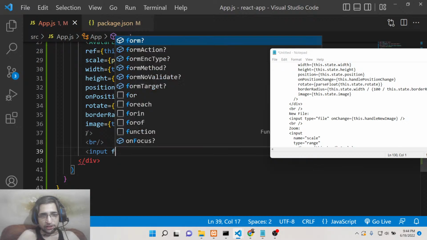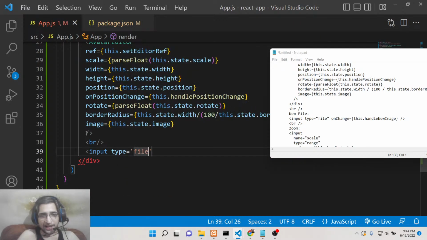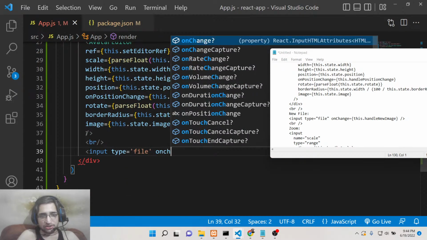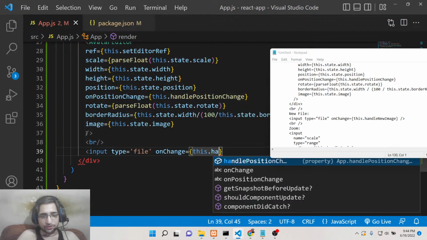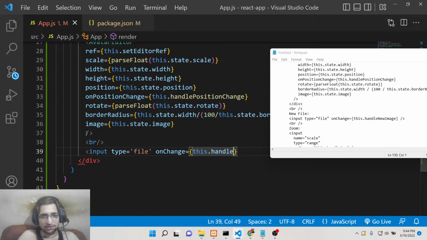So the input type will be file, and on change, whenever this happens, we need to execute a new function here, which is handleNewImage. So close this input field here.